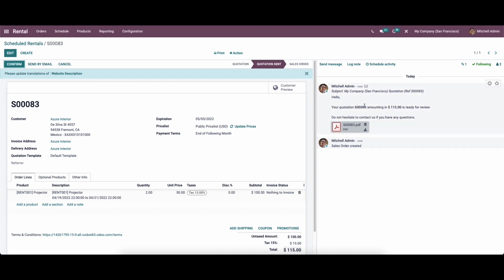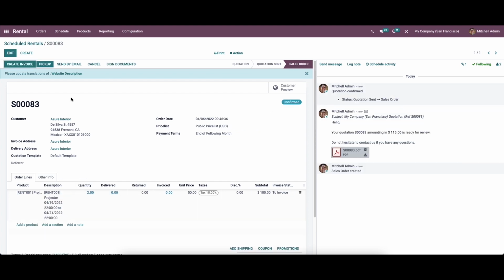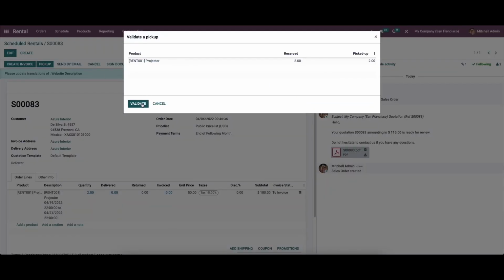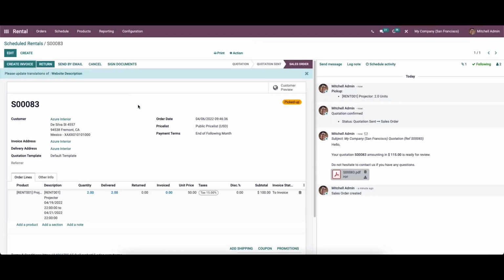After getting a confirmation from the customer for the rental order, you can click on the confirm button. After confirming the order, you can see the status of the order as confirmed. The create invoice button will help you to generate an invoice for this order. Later, you can register payment using this invoice. You can click on the pickup button when the product is ready to be delivered. A window will appear and you can click on the validate button. Now the status can be seen as picked up. That means the product is delivered to the customer.